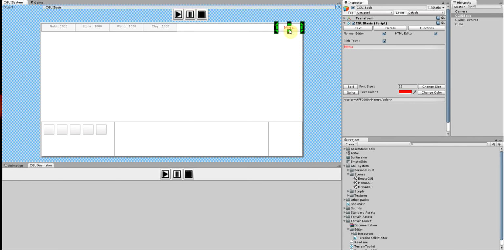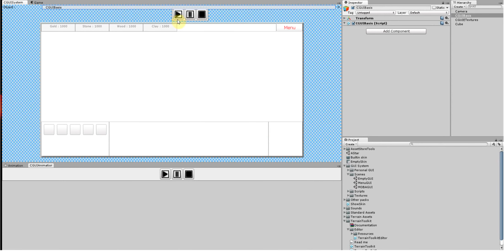Okay, so I'm going to set up the menu option. As you can see, if you hit play, everything works normally. I'm going to resize this a bit. Alright, whoops. Yeah, that's going to be annoying. Okay, there we go. And that's pretty much the menu.